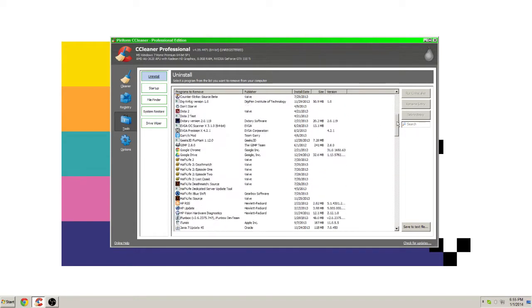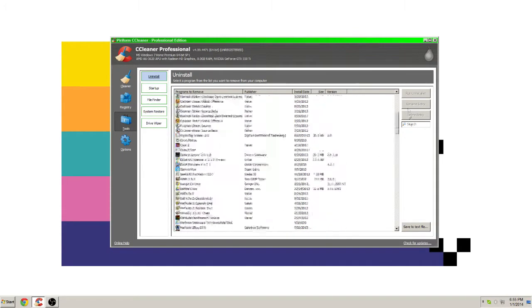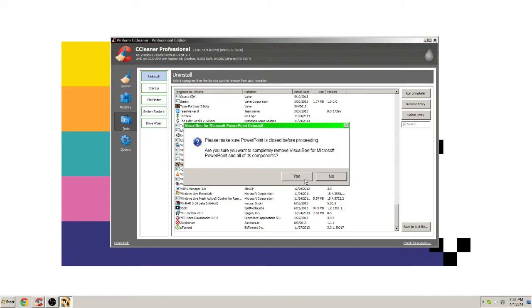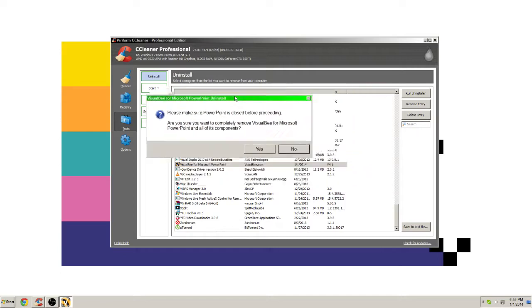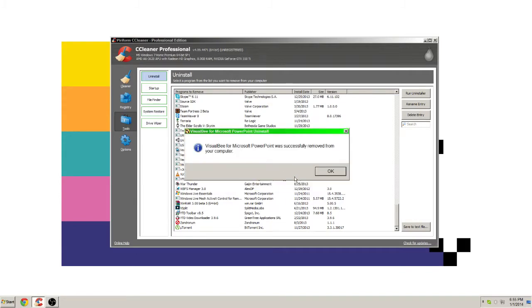Now here you're going to look through all your installed applications and see if there are any that you just don't need or don't use. Now personally, I am never ever going to use Visual B from Microsoft PowerPoint. So what I'm going to do is go over to the right bar and hit run uninstaller, okay? Now it's going to say please use this, just say yes. And now you're done. Now that has been removed.